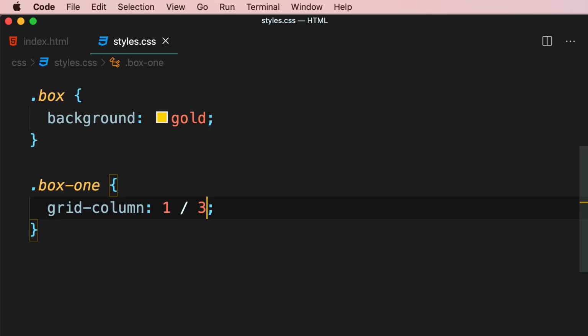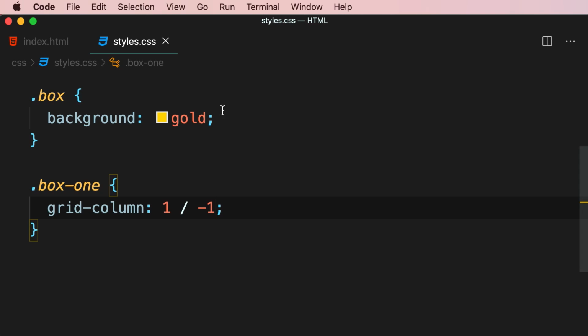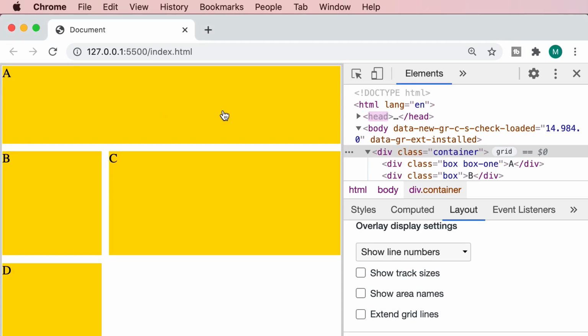Beautiful. Now we can also count backward. So -1 represents the last column. So 3 or -1 are the same thing, okay? So now we get the same result. Now here we can also use the span keyword to specify how many cells this item is going to take. We can say it's going to span 2 cells. In this case, we get the same result. So what approach you choose is purely your personal preference. Different people find different syntaxes more readable, okay?